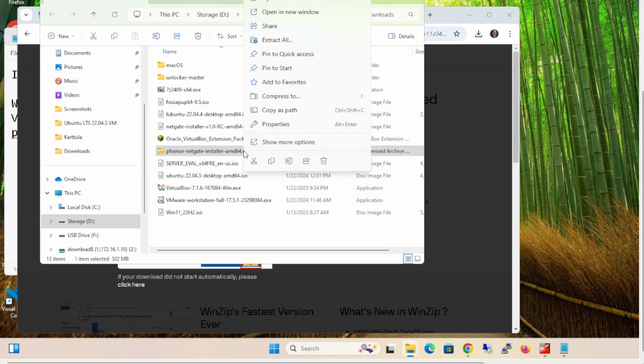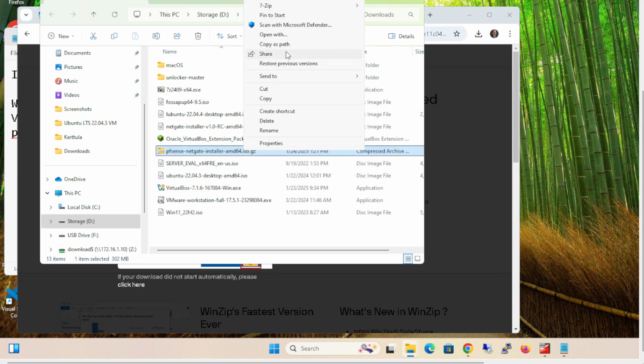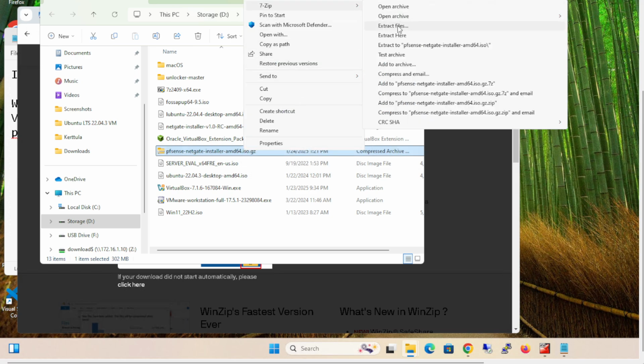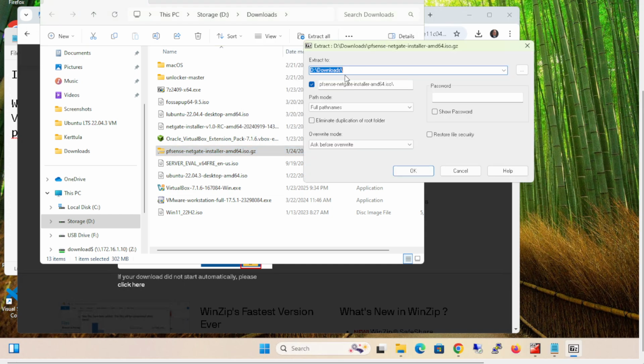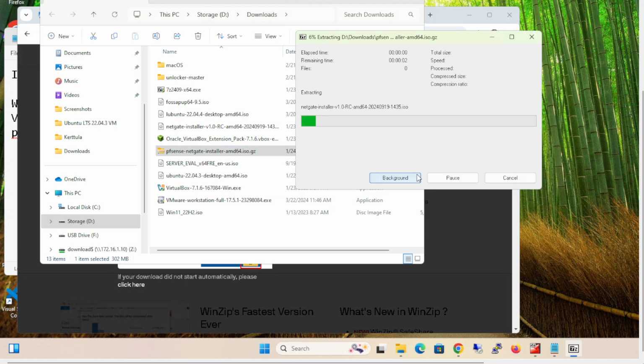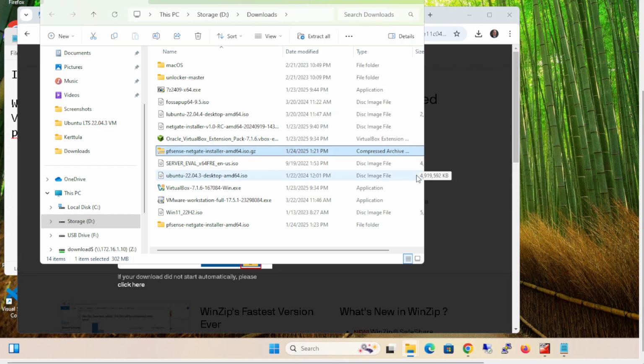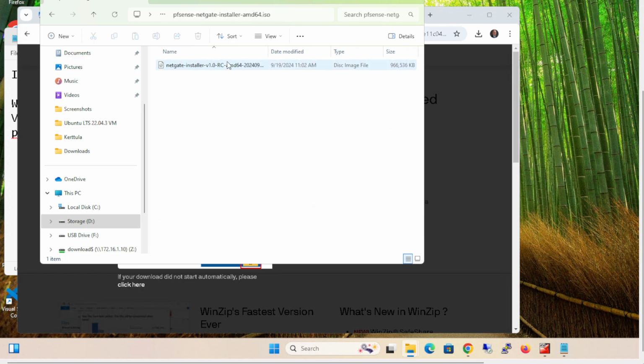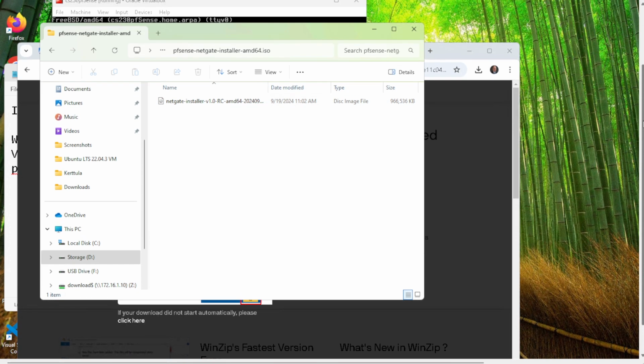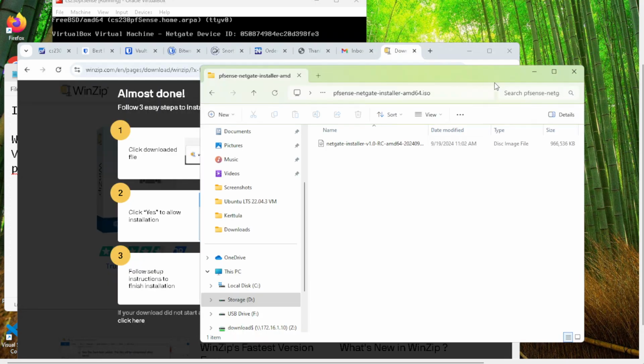So I want to do an open with, I want to open with 7-zip. There we go. 7-zip extract files. Puts in download. That's the file name it's going to give me. And 7-zip knows how to unzip it. And then down inside of there, it creates a folder, even though the folder has a .iso. Down inside of there, that's the file I want to use to install in VirtualBox. So now we have the ISO for installation.